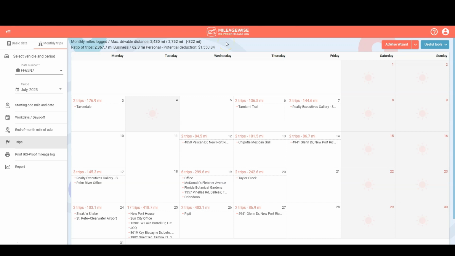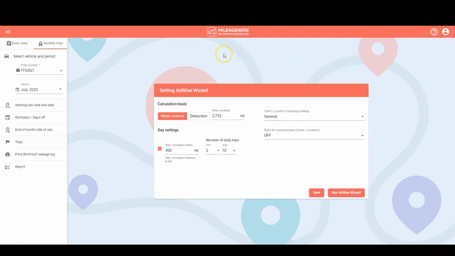Hey guys, this is Gary from MileageWise, and today I'm going to show you how to utilize our AI-powered AdWise function to either fill in the trip gaps in your mileage log or create a new one completely from scratch. Let's get started by setting your parameters based on your vehicle usage habits.